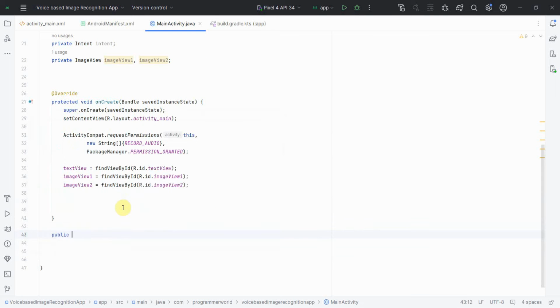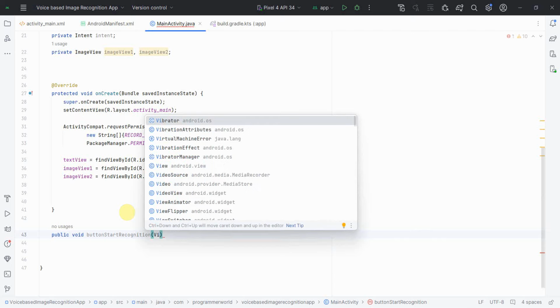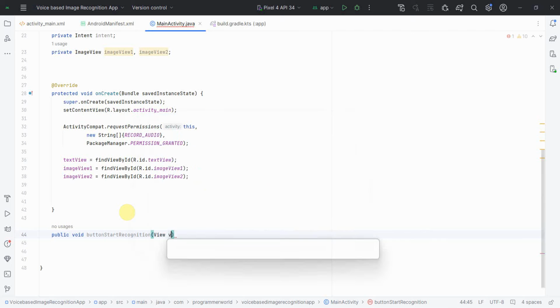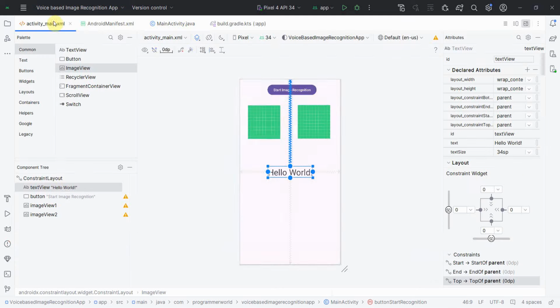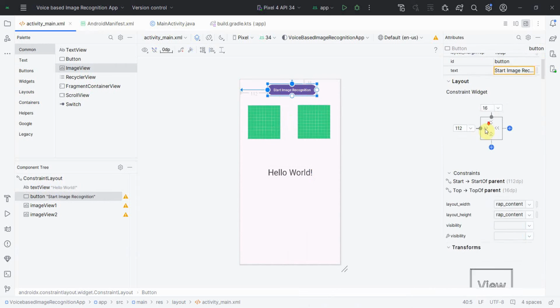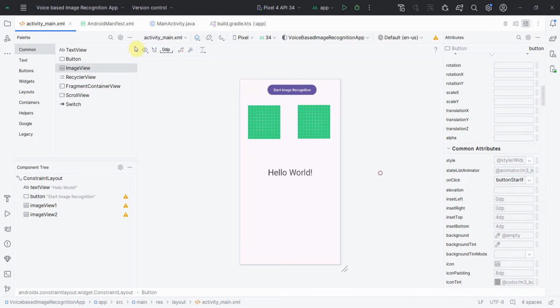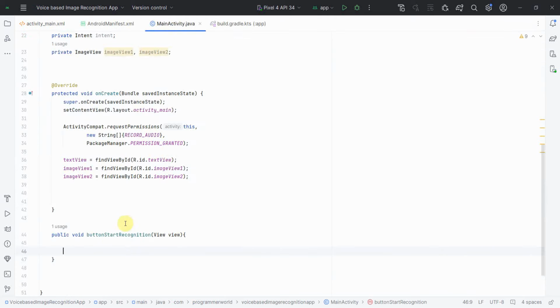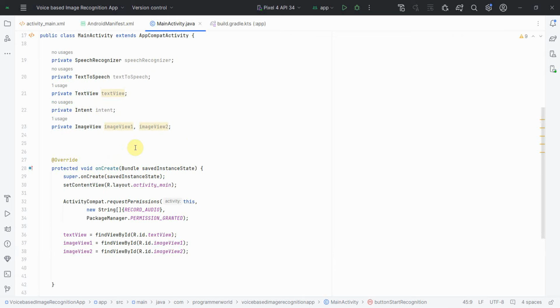Also I'll do one thing, I'll create a method public void buttonStartRecognition. It should have capital V I E for View. Yeah, and now I'll go back to my layout quickly so that I can associate this button's onClick attribute to the method we just defined. Perfect. I will come back to the Java code. So now this method is pointing to my button onClick. That's fine. Now I can proceed.